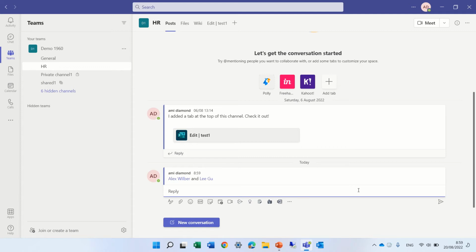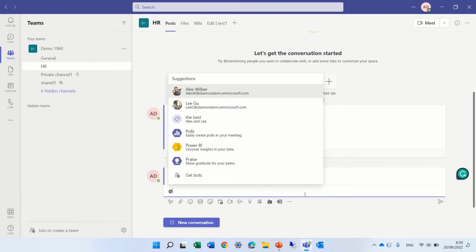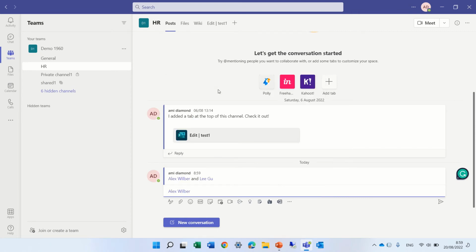This thing also exists in LinkedIn and other platforms. So what I can do, I can click on the mention, I can choose the name, and I'll click backspace. And actually it just keeps the first name, but actually it's referring to the full name of the person.